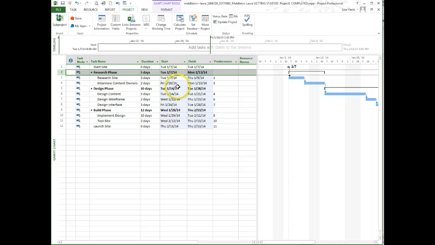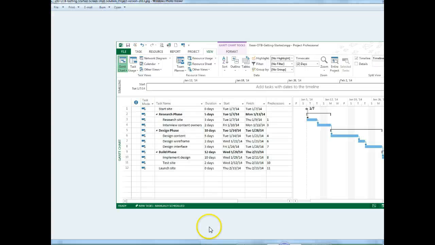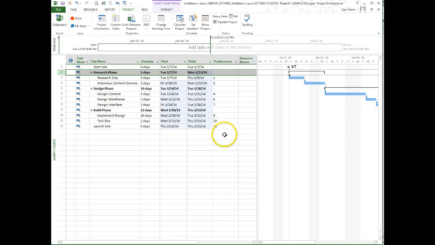And I think we're set now because look, it starts on the 7th and it ends on the 13th. And let's check the screenshot solution. Yep, that's it. So it's perfect because your predecessors were perfect. That's it. That will clean it up.